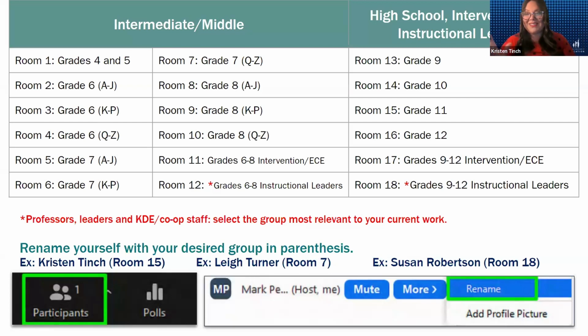If you are a professor, we love having our higher ed folks here. We love having leaders here. We love having KDE and co-op staff here. Really important partners in this work. So if you're one of those individuals, we'd like to invite you to join a group that's most relevant to your work, whether you're working with teachers or coaches, etc.